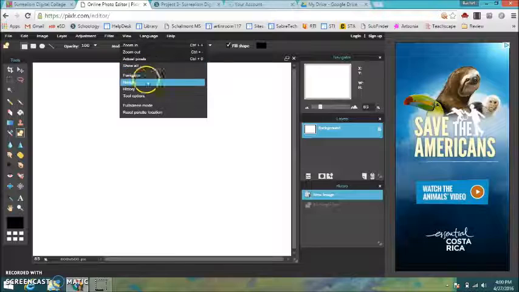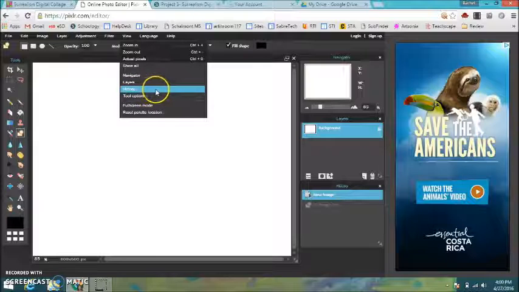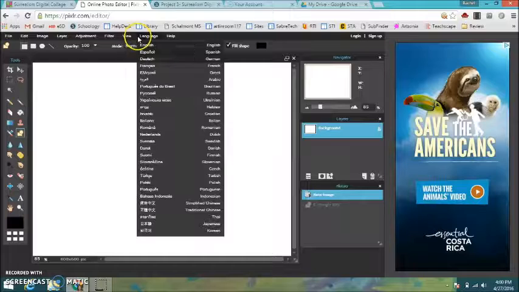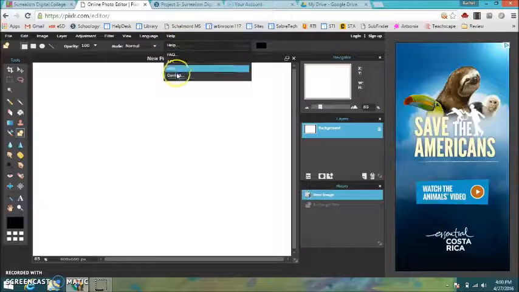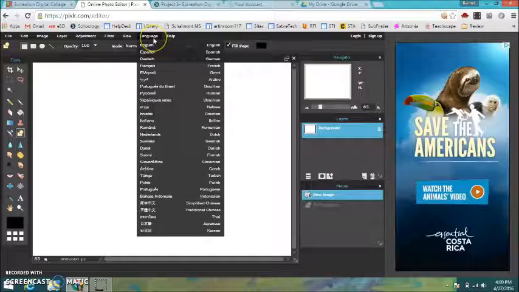It's pretty simple. It talks about the navigator, the layers, the history. You want to make sure that all three of those things are being shown. Tool options, you also need to make sure that's this bar right here. I'm going to skip languages because we're all going to be using English, and help you can check out if you want to, but there's a lot of other resources for you guys if you need those.